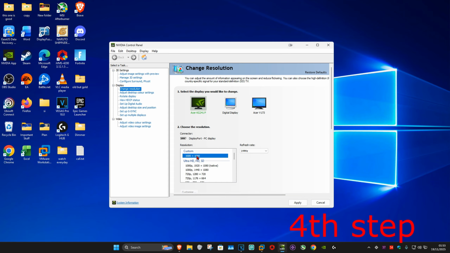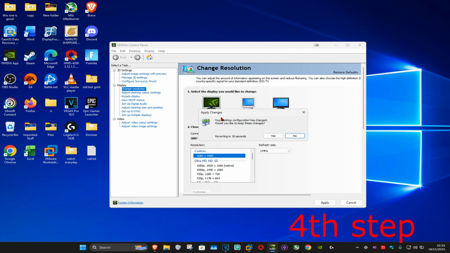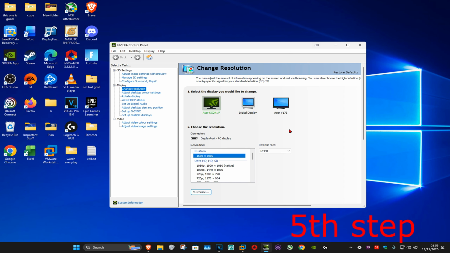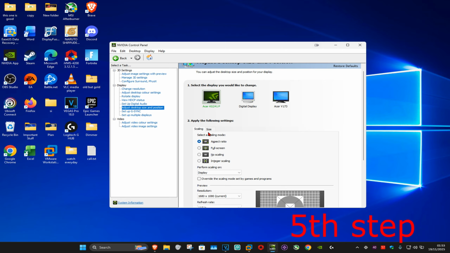So if you click on it, and then click on apply, and then click on yes. You might be getting black bars. If you are, then on the left hand side, you want to select adjust desktop size and position. And now you want to select full screen, and then click on apply, and then click on yes. This will fix the black bar problem if you're getting that.